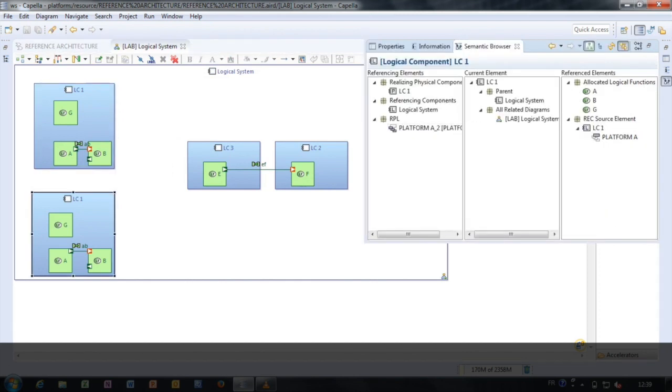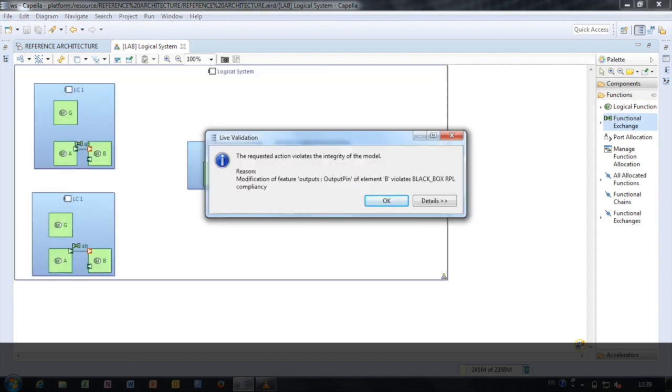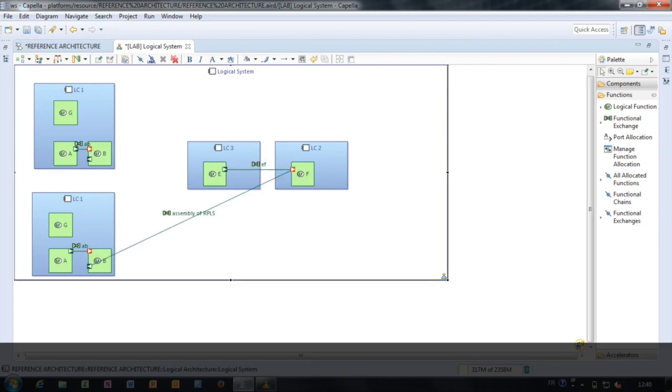Now, if I try to modify one of these replica, for example, by adding a function, the tool indicates that I'm violating the integrity of the model. The same goes if I create a functional exchange. So this is because my replica are in black box compliancy. However, what I can do is to create a link between ports that already exist, because I'm only assembling replica building blocks coming from different libraries.